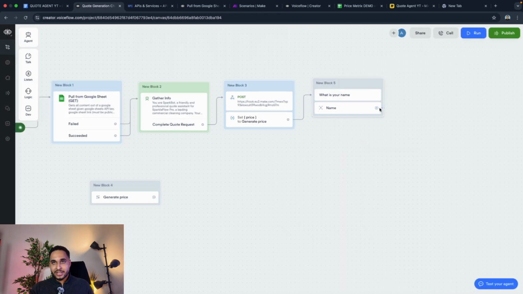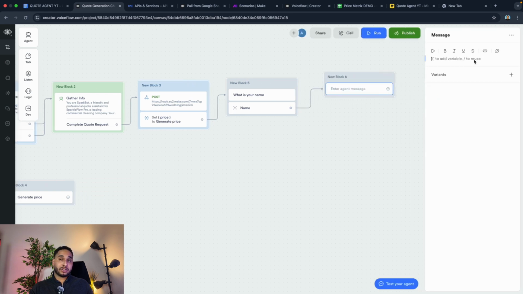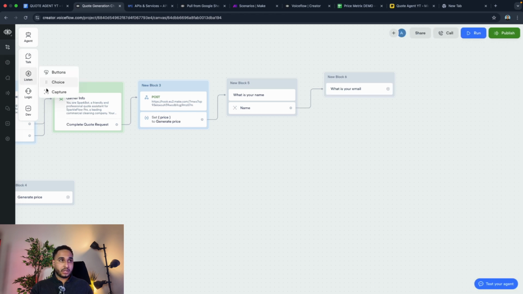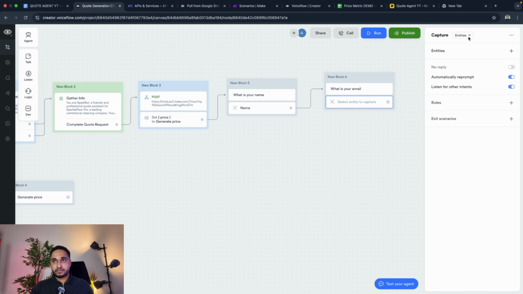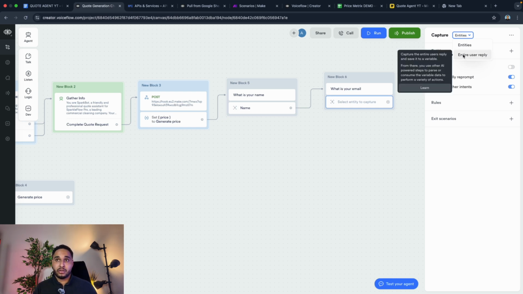That's it. Same thing with email address, because we have to send the email somewhere. What is your email? So capture, so you have to go to listen, capture. Like I said, you have the entities and also the entire user reply. Since we're quite strict over here, we want a name, we want an email. That's why I'm using entities. But if it's an inquiry or it is something open, there's an issue and the user wants to type out what the issue is, and you don't know what to expect over here, just change this to entire user reply. So whatever they have typed out, it will be saved in a variable.